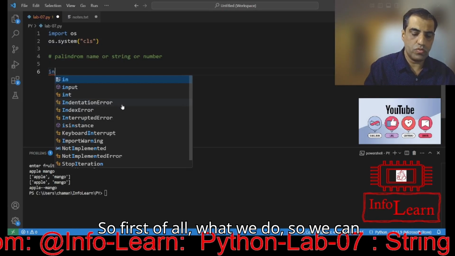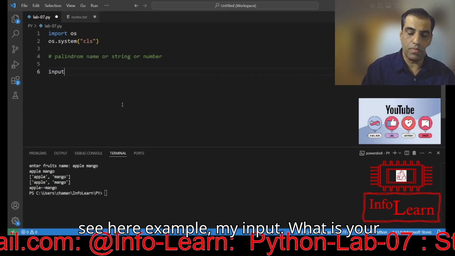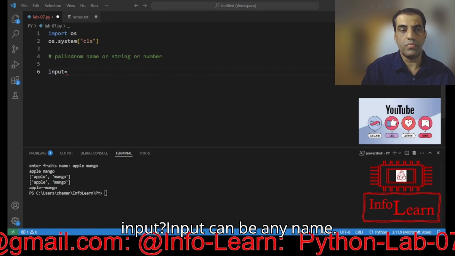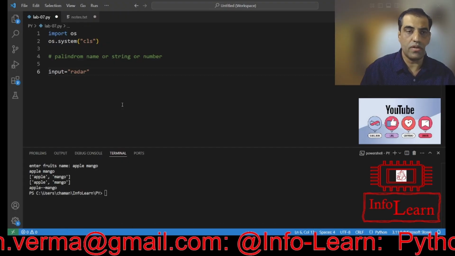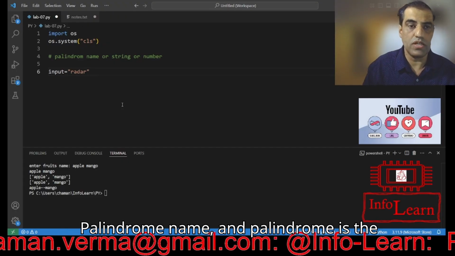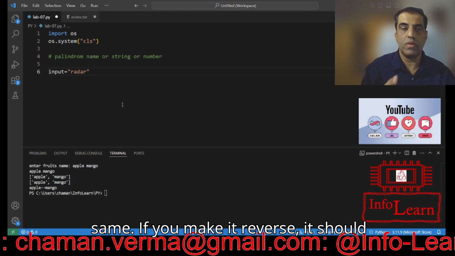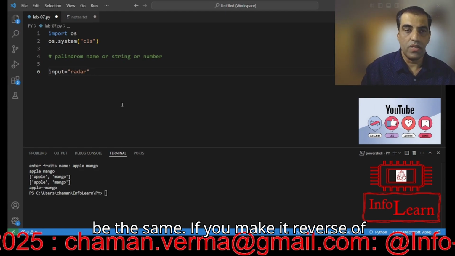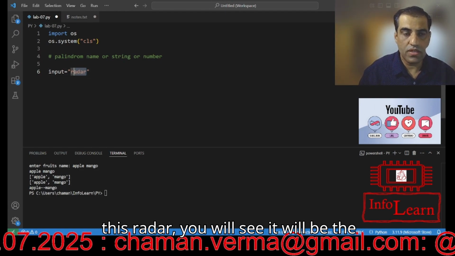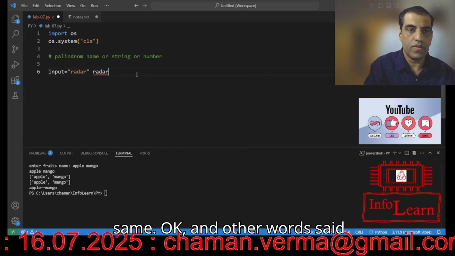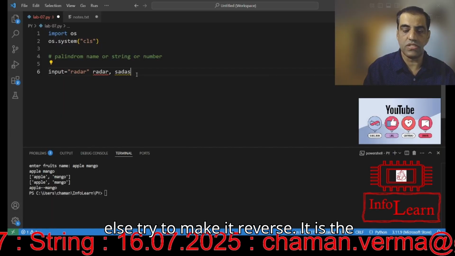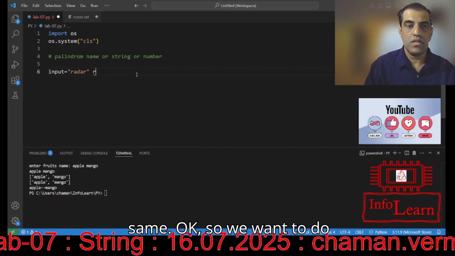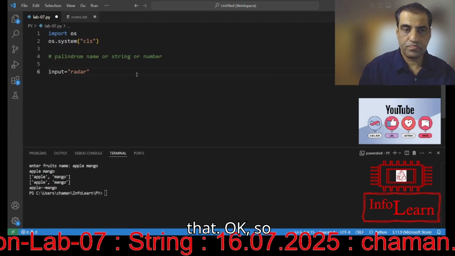So first of all, here is an example of my input. What is your input? Input can be any name. For example, I knowingly give a palindrome name, and you know a palindrome is the same if you make it reverse. If you reverse this word, radar, you will see it will be the same. And another word, sad as, if you try to reverse it, it is the same. Okay, so we want to do that.